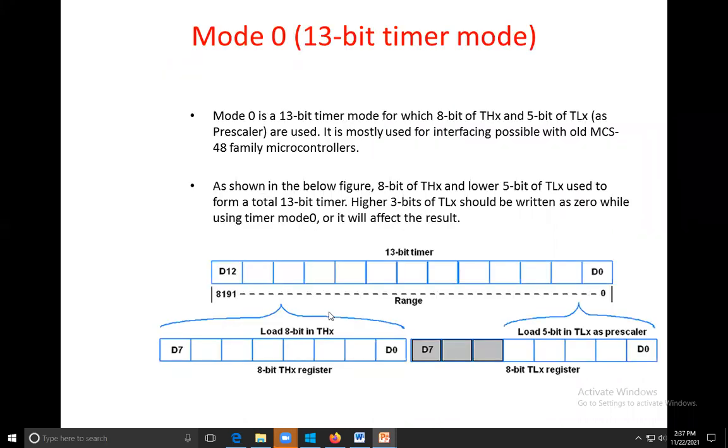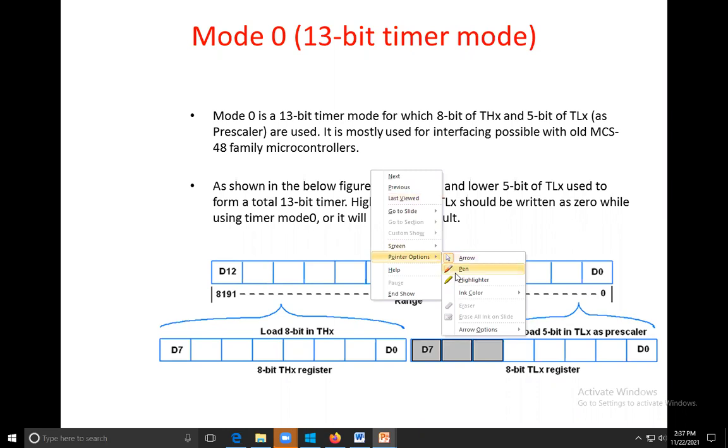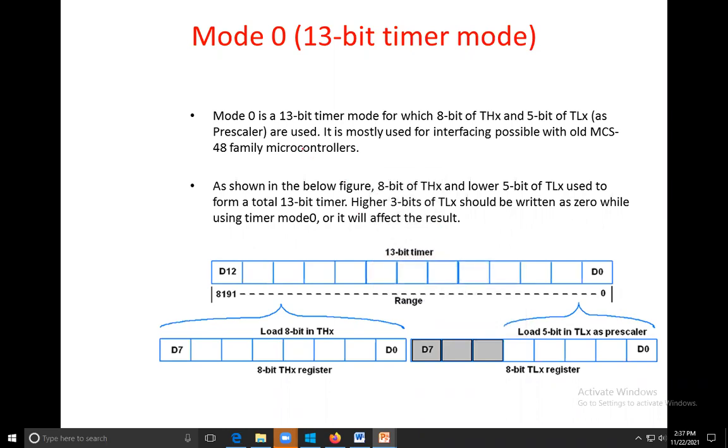Mode 0 is a 13-bit timer. So 8 bits are for THX and 5 bits are for TLX. 8-bit is THX and 5-bit is TLX.